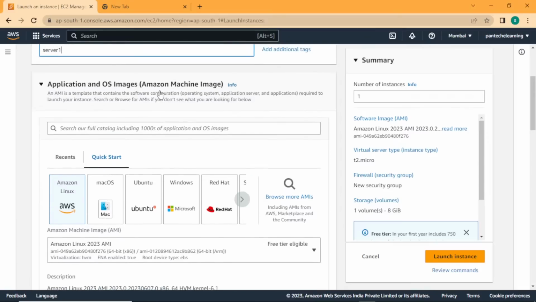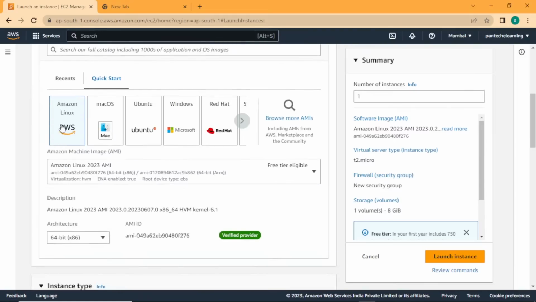What is AMI? Is it hardware or software? Tell me, guys, what is Amazon Machine Image? Is it the software configuration or the hardware configuration? I need quick answers from you guys. Waiting for your response. It is software, right? So I am choosing Amazon Linux and these are the configurations.